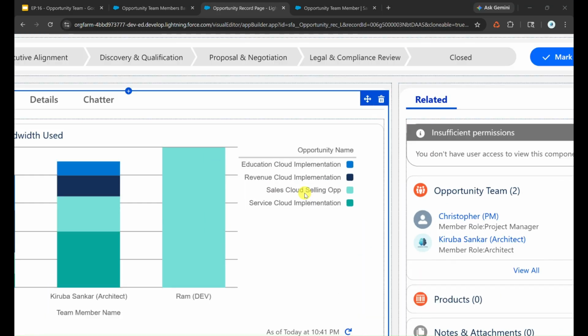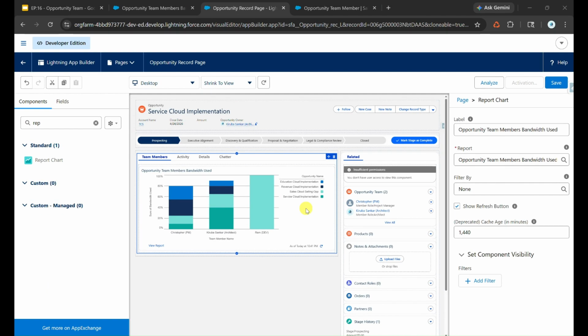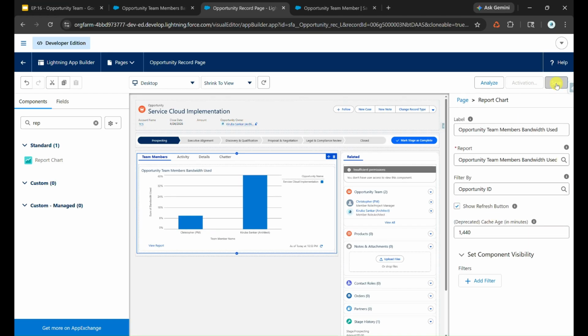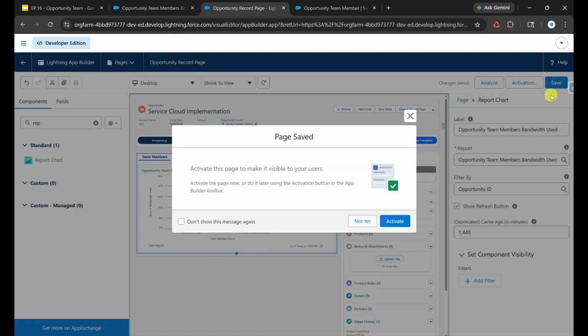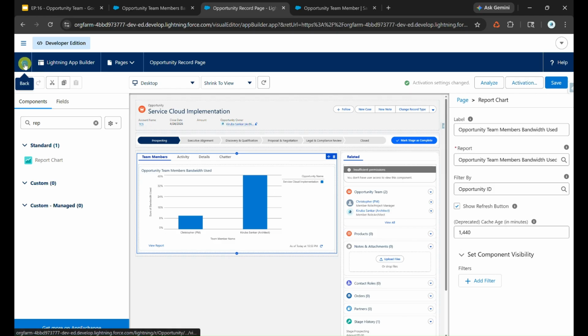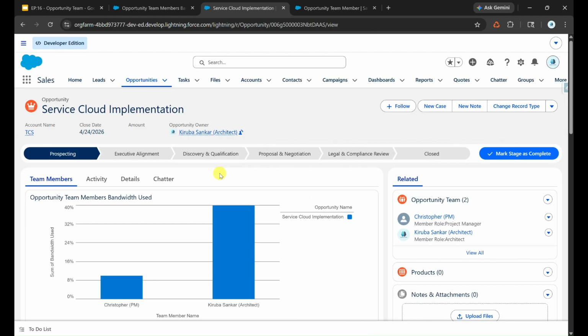And now you can see it is showing the list of all opportunities. But let's say you want to show the list of team members specific to the opportunity that you open, you have to filter by the opportunity ID. Now let me save the record page and let me come back one step. And here you can see the report is rendering dynamically as per the opportunity that I am in.